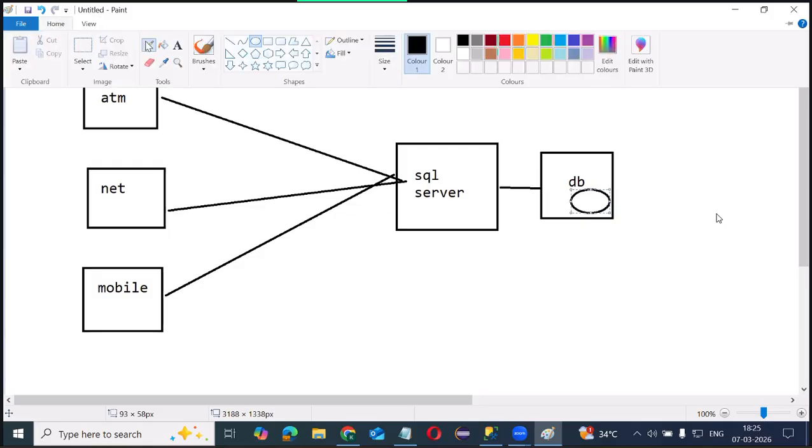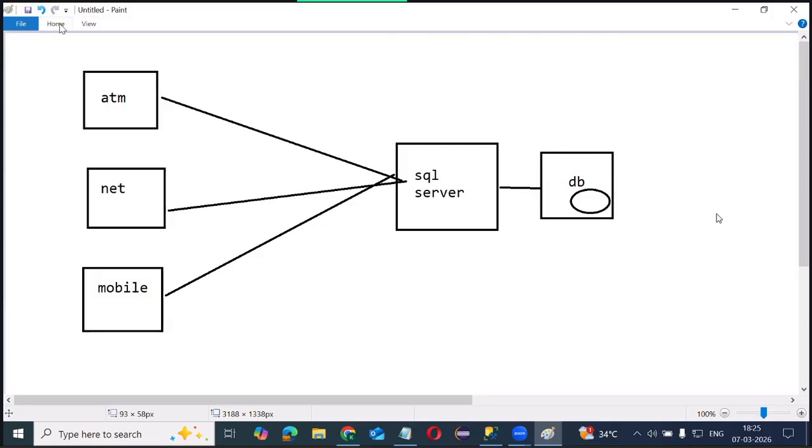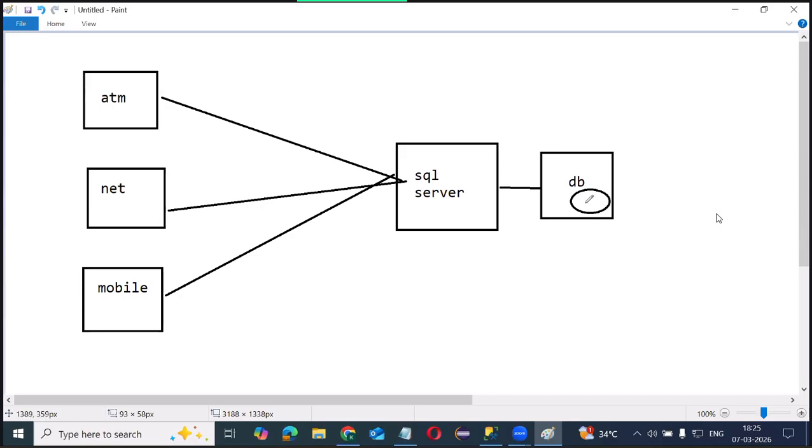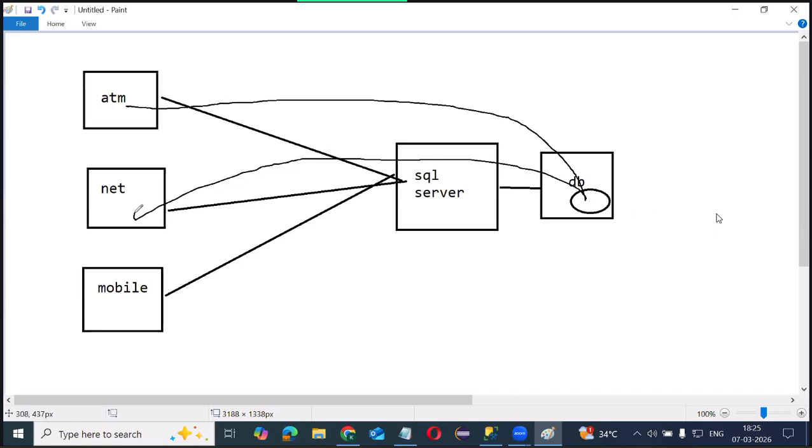Once it is stored in the database, what is the advantage? This program can be called from the ATM, from net banking, and from the mobile application. So all these applications can call this. What is this called? Reusability. A program is stored in the database, and wherever you want, you can call it.